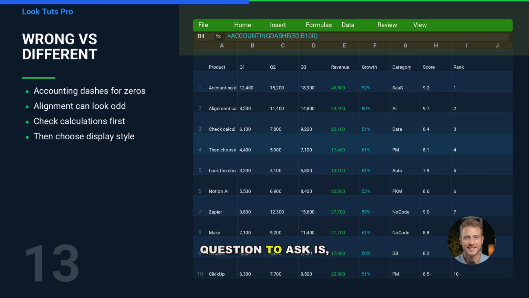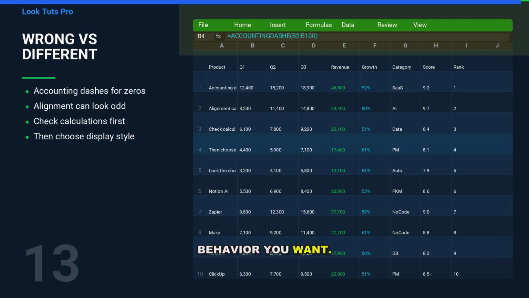The question to ask is, are calculations correct, and is the display appropriate for the audience? If calculations are correct, and you just dislike the look, switch to currency or a custom format. If calculations are wrong, go back to conversion and separators. This mindset keeps you calm. You don't treat every visual oddity as a data disaster. You diagnose, decide, and then lock in the behavior you want.